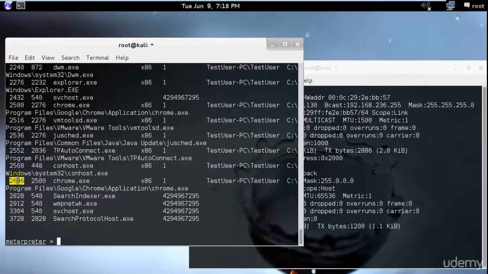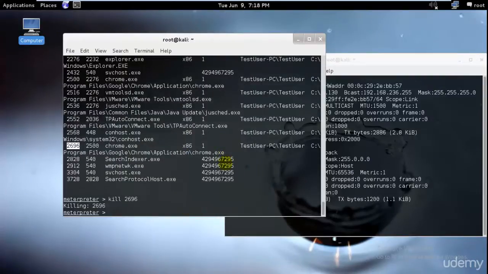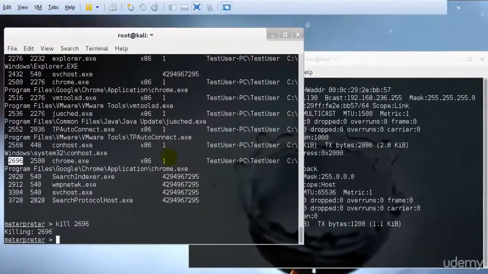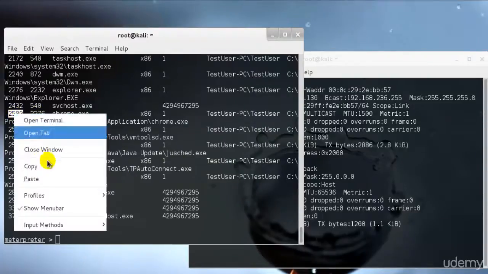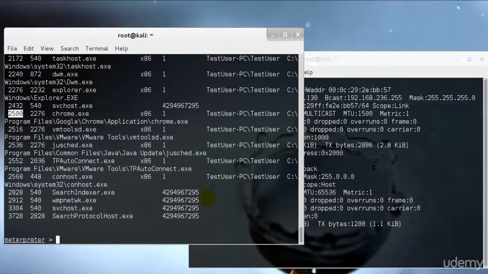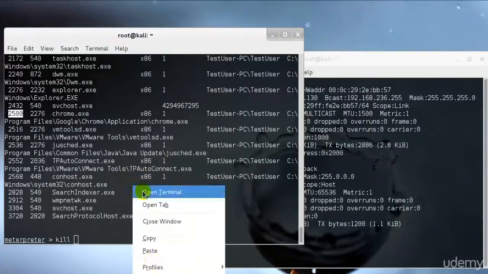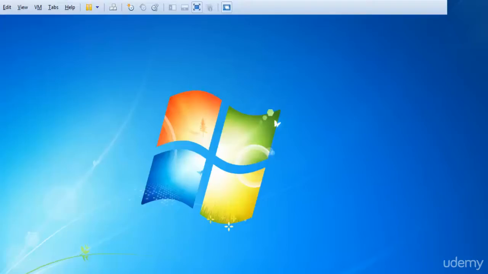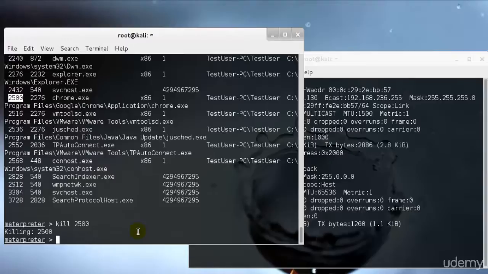So let me check. I'll just check. Okay, I believe the Chrome should have stopped by now. It's still running. Okay, we have another process. Chrome eats up a lot of RAM. Let's see. Okay, perfect. It's disabled now. So this is how we can kill multiple processes as well.